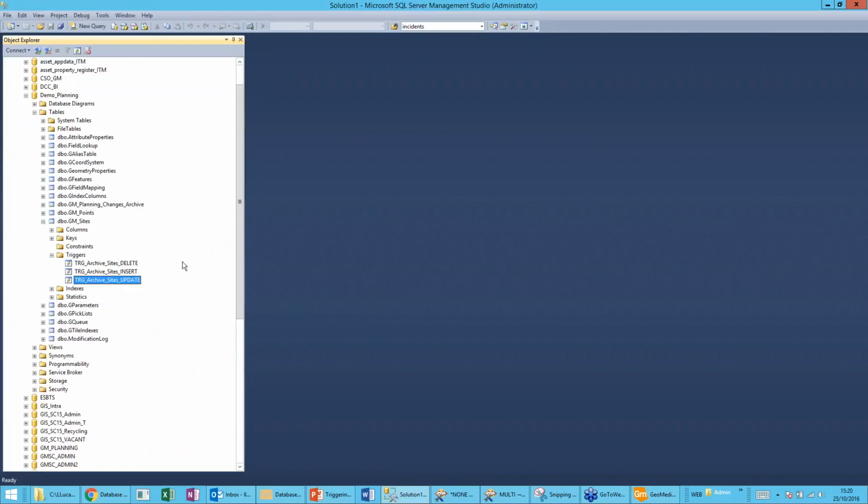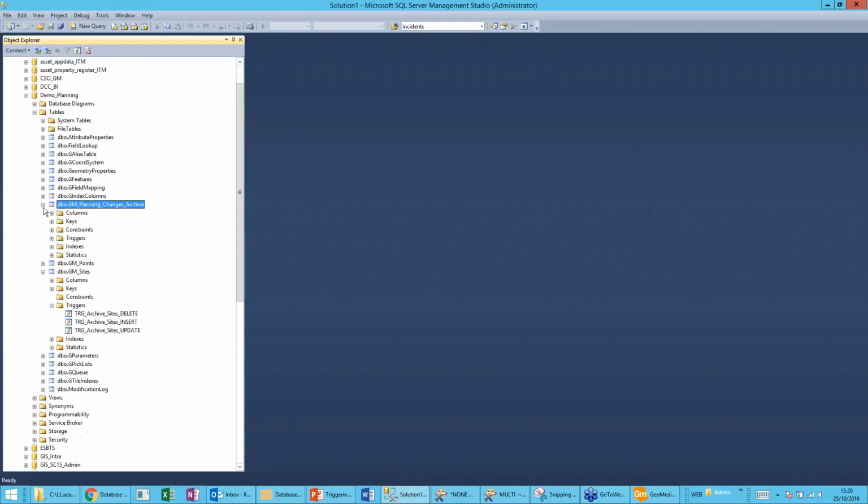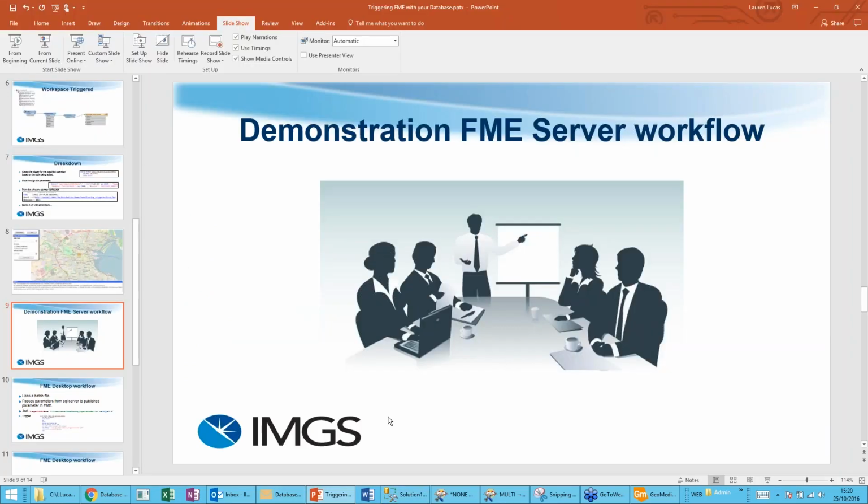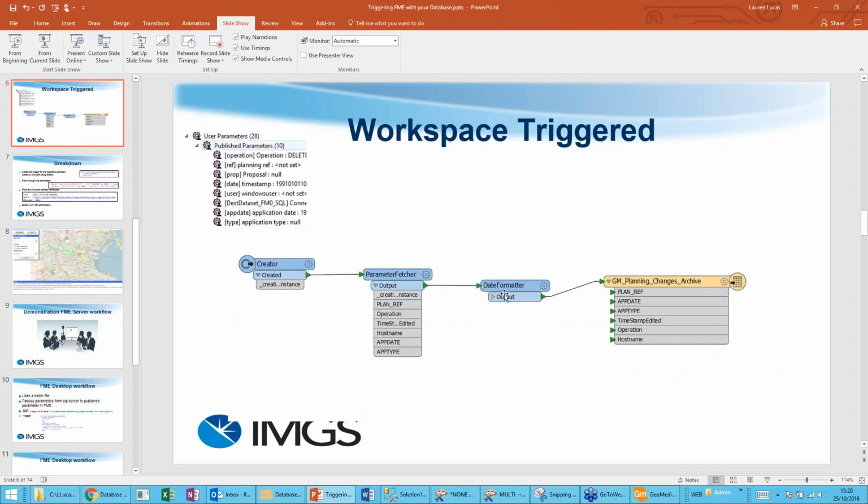So now if we go to a table, I'm going to go here. Now just to remind you maybe what the workflow was actually doing. Here, so again, getting my parameters, formatting the date, writing it into the table. So you're expecting, because you made that change there, you made a new insert, that a workspace would have been kicked off, and a log would have gone into that planning changes archive to indicate. Yeah, correct.